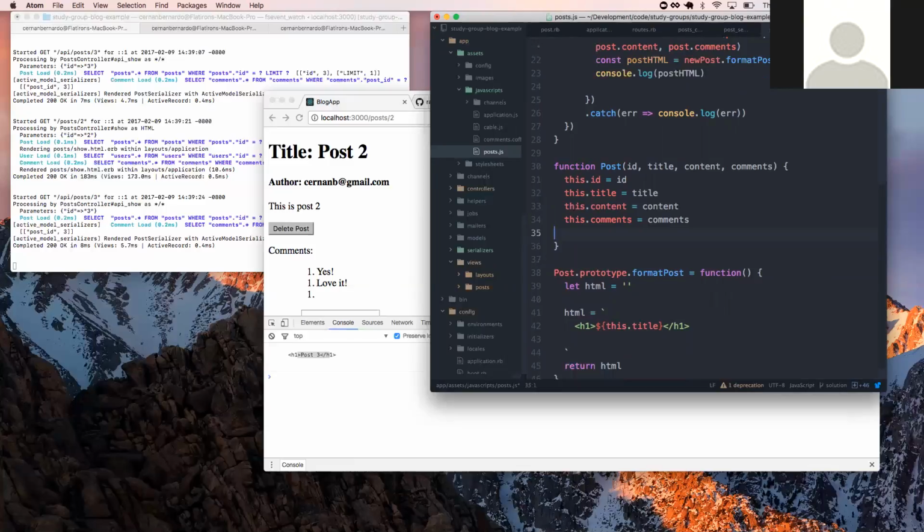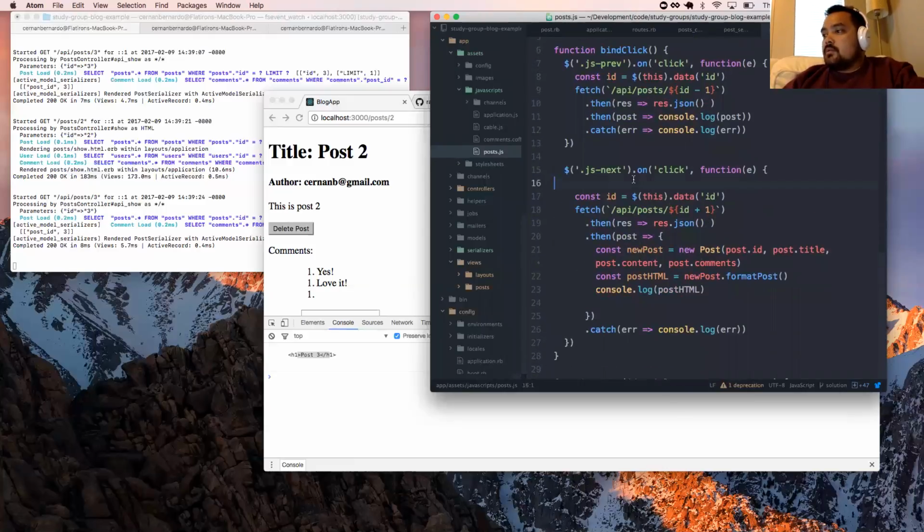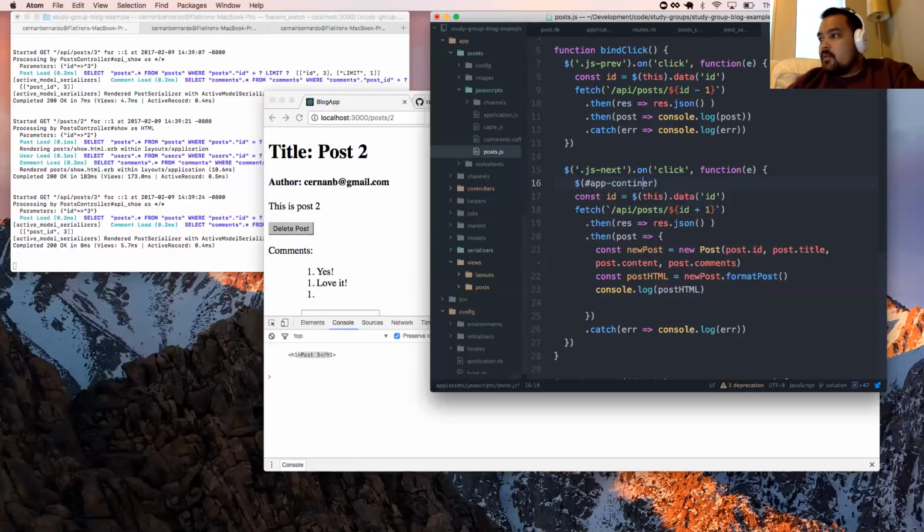Awesome. And yeah, .html, app-container.empty. Cool. So let's do that. And it's an ID, so it's going to be app-container. .html is just going to be an empty string, so that whenever we click on the next button, the first thing it's going to do is, I forgot to wrap these in quotes, is clear out the DOM.